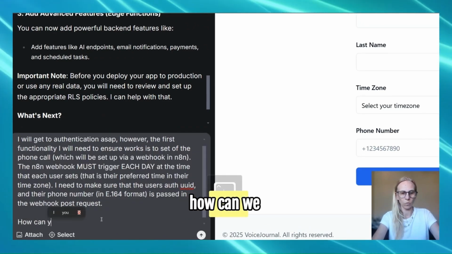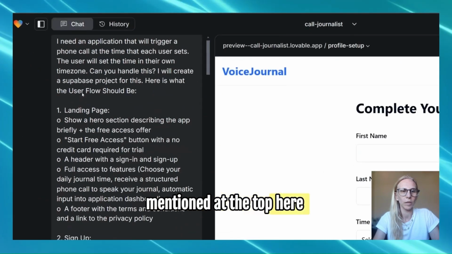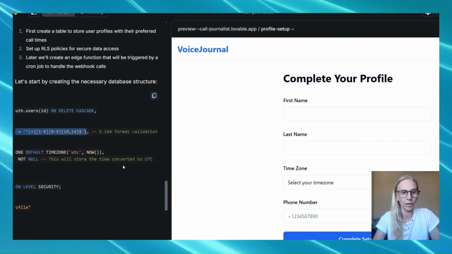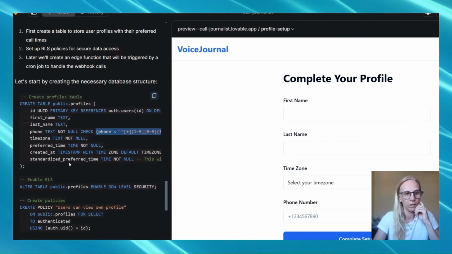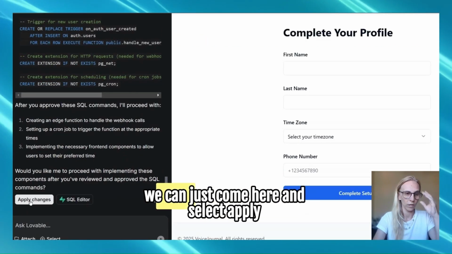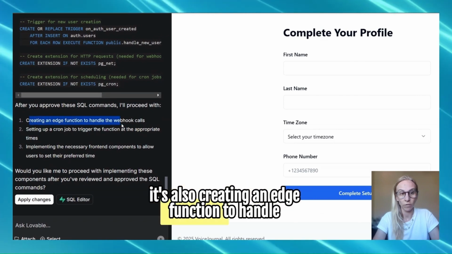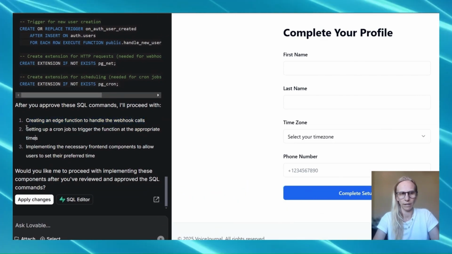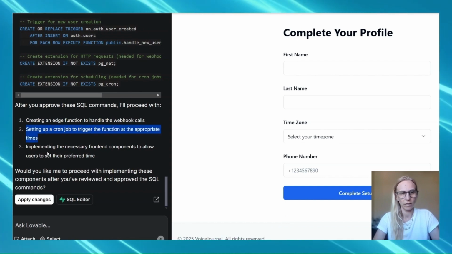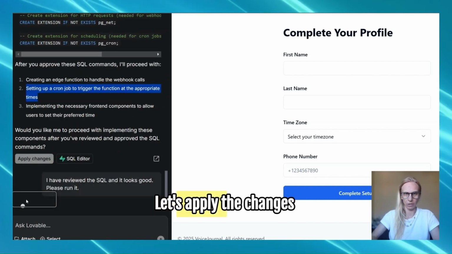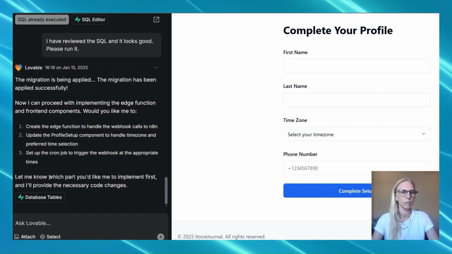Okay, how can we do this? So this is the table that I have mentioned up the top here, and it's ensuring that it's in the proper E164 format. So that's awesome. Third time, not null, created. Awesome. It's looking good. We can just come here and select apply. And you'll note here it's also creating an edge function to handle the webhook calls. It's setting up a cron job to trigger the function at the appropriate times, implementing necessary front-end components. Let's apply the changes. Okay, so would you like me to create the edge function? Yes, update all of this.